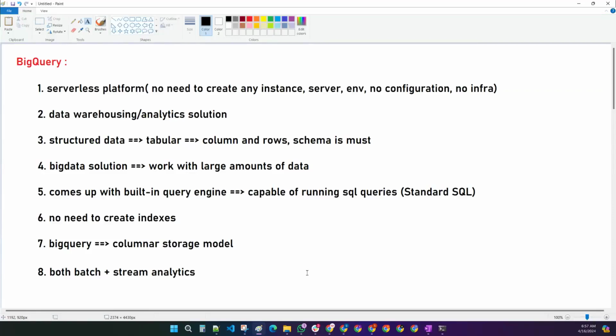BigQuery is a serverless platform. No need to create any instance, any server, any environment. No need to worry about the configuration. No need to worry about the infrastructure. Nothing is required, guys. If you want to work with BigQuery, you can directly go to BigQuery and create the datasets, tables, and functions, all of those things. And it is one of the data warehousing solutions.